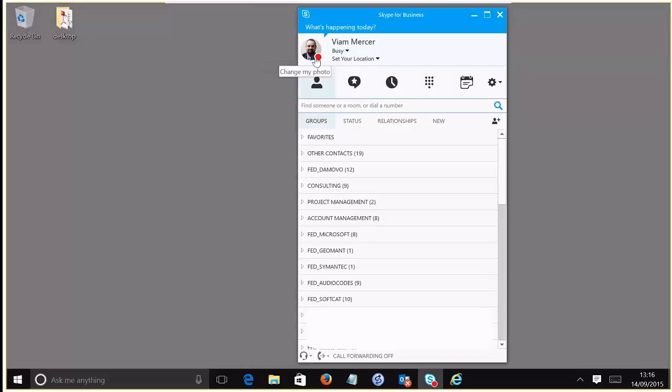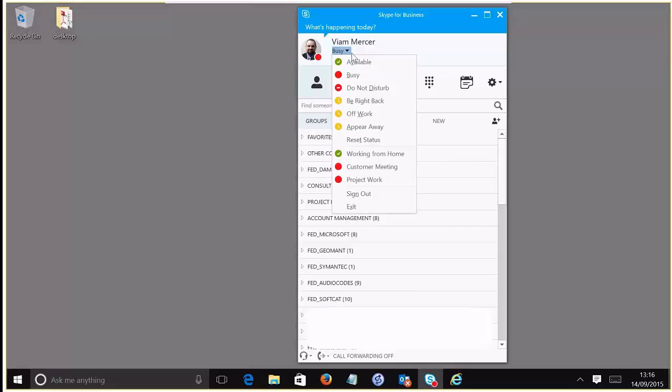So we can see that I've got a red dot. This is showing my presence status. Presence is kind of core to the functionality of how Skype for Business works, and it's a very key feature. Presence is all about telling everybody else who may want to interact with me whether I'm available or what I'm up to. It's not about keeping tabs on me, it's all about letting people know how available I am to communicate.